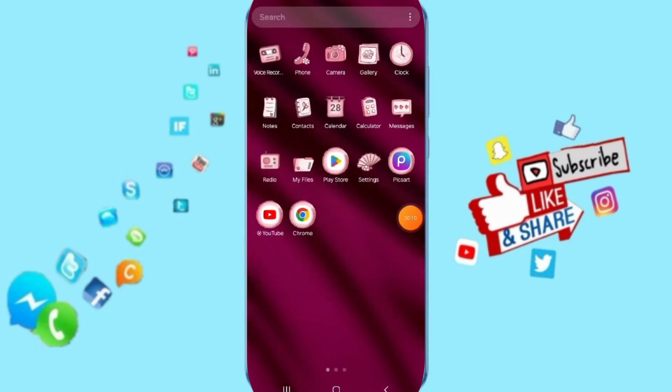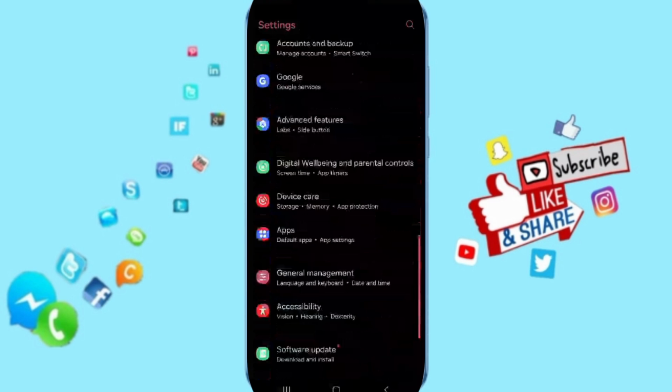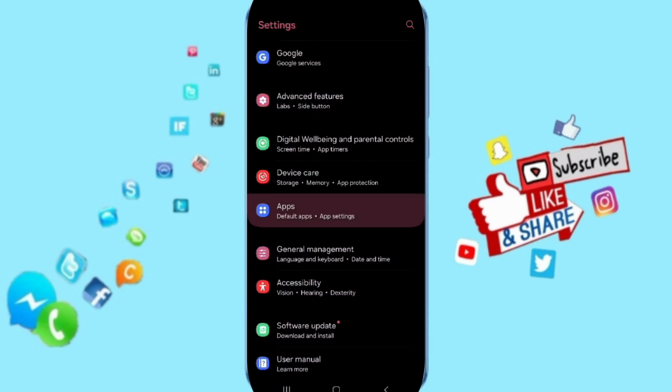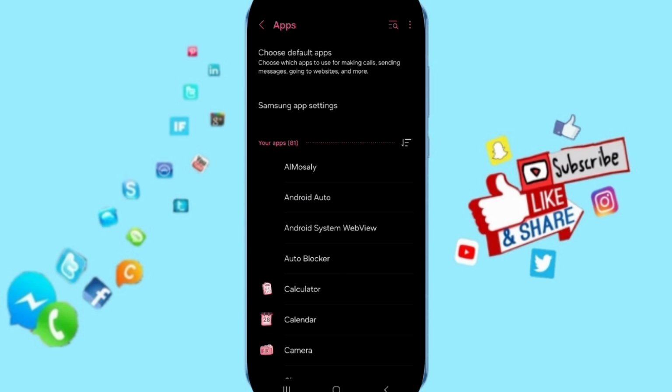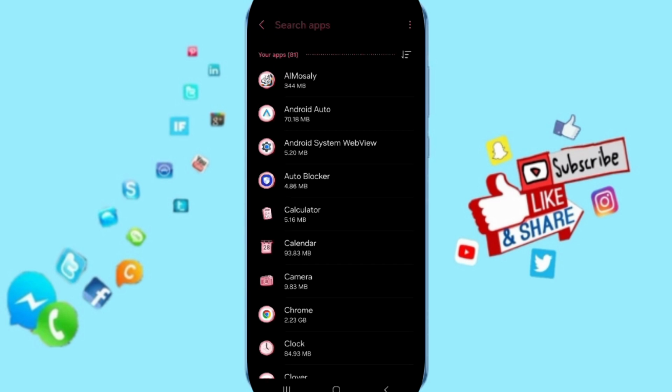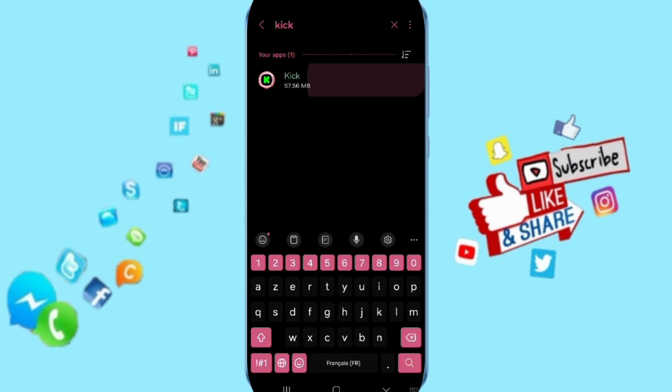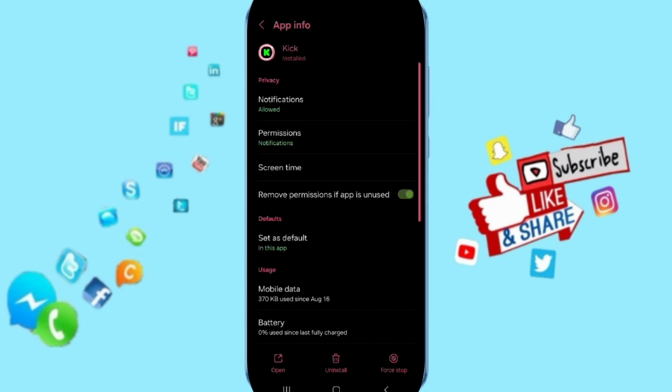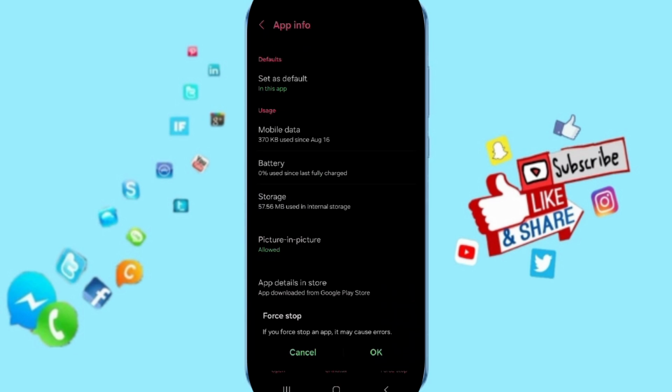Click on settings. Here we go to apps, default apps, app settings. On above we can search about Kick app. Then you can click on first stop and you can click OK.